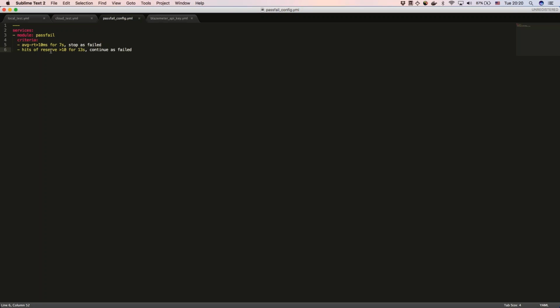So the average response time, if it goes over 10 milliseconds, I intentionally did it so it will fail, so you can see how it works, more than 10 milliseconds for 7 seconds in a row, this is going to stop our test as failed. And if the number of hits for this specific label in our test rises above 10 for 13 seconds, we're going to continue as failed. So let's see how it works. I'm just going to bring up the terminal over here.